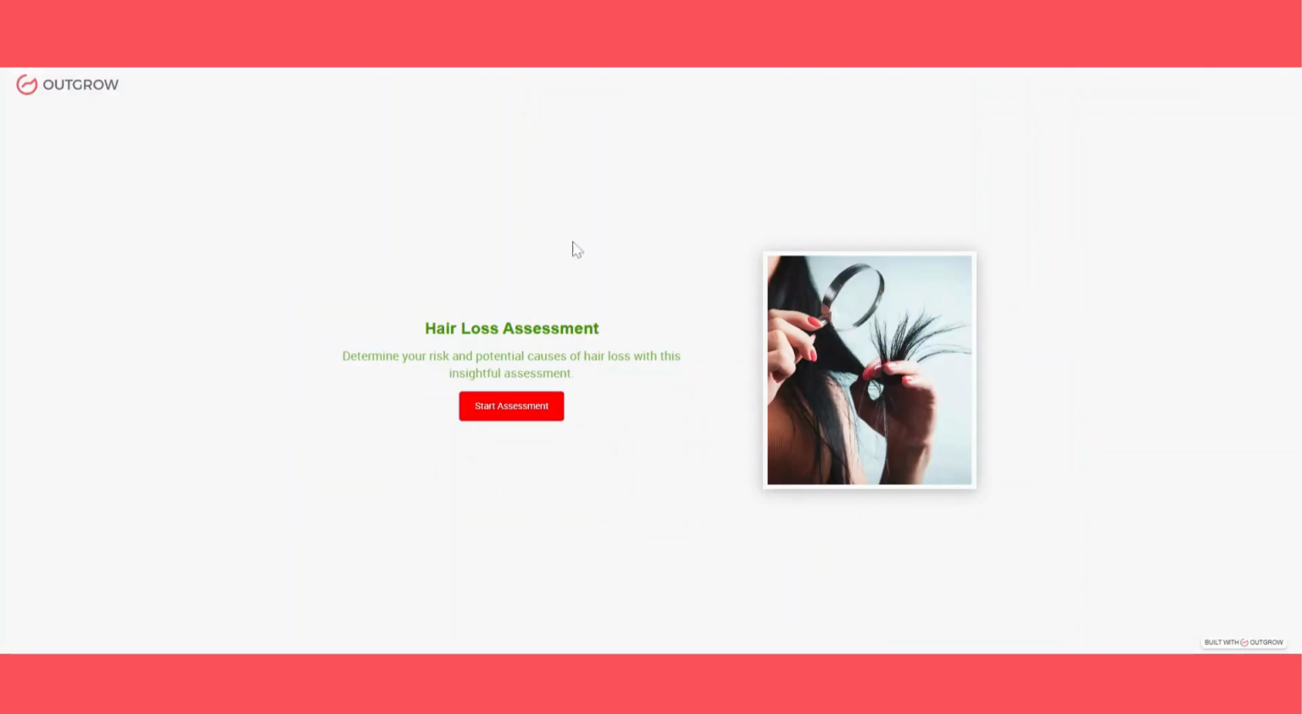And that's it. With just a few simple CSS tweaks, you can transform your Outgrow content without complexity.